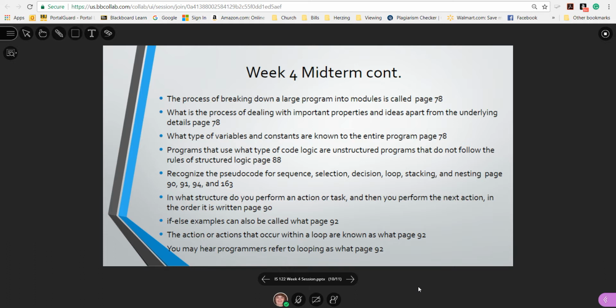Those are on pages 90, 91, 94, and 163. So look at the examples of the pseudocode, because you'll be shown pseudocode and you'll have to know what it is, which type it is. In what structure do you perform an action or task, and then you perform the next action in order it is written, without being able to go back or change directions or anything? That's page 90. If-else examples can also be called what?